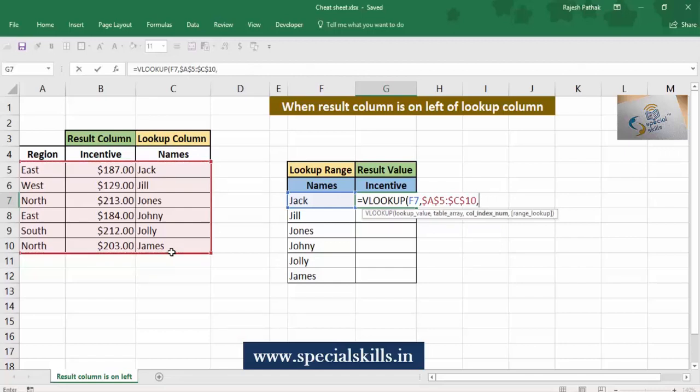We want VLOOKUP to pick incentive data from column 2 of table array. Select false as we want an exact match. Close parenthesis and hit Ctrl and Enter. VLOOKUP couldn't perform. Let's see if VLOOKUP can pick region from column 1.